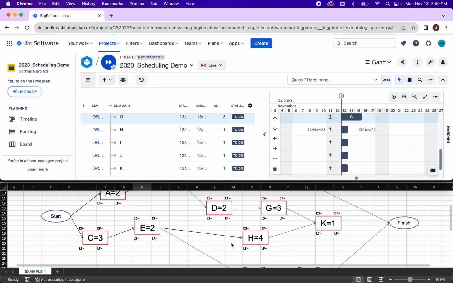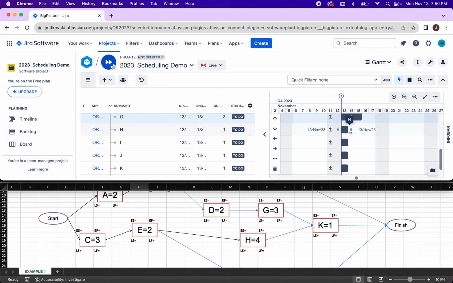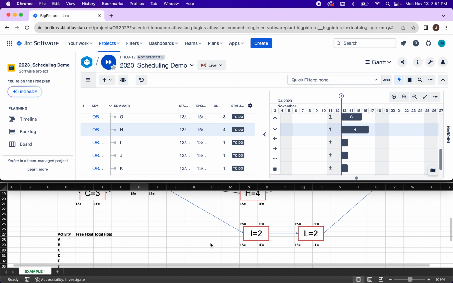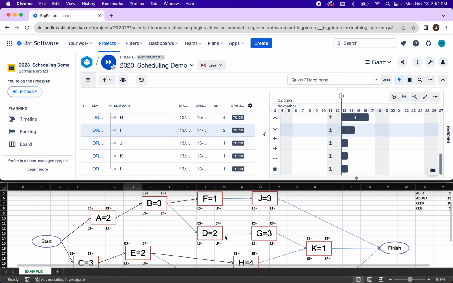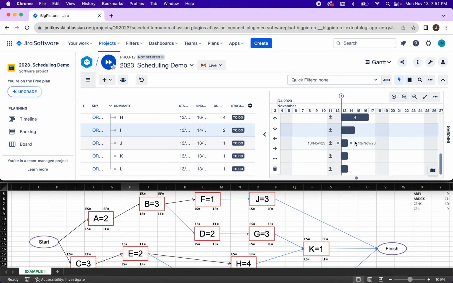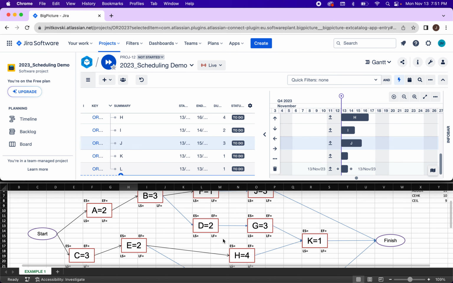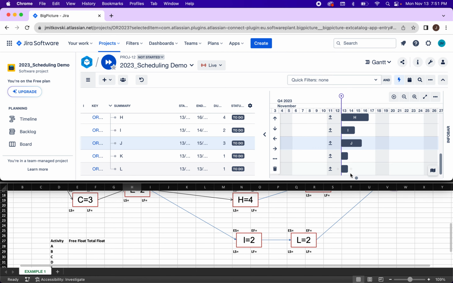So let's look at H. Got 4 days for H. Look at activity I, 2 days. Activity J is 3 days. Where are we now? We're up to K. So K is 1 day. That's great. L is 2 days.